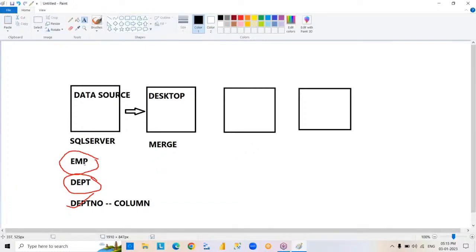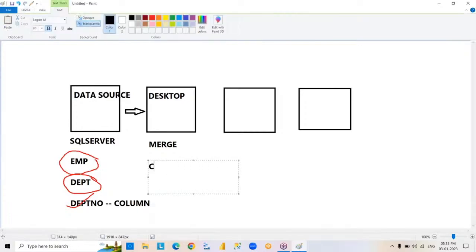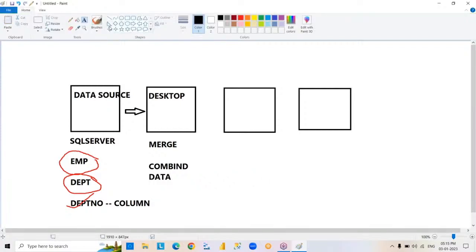So by using this merge transformation, we can combine data from these tables. Suppose here you have two tables, right? You are going to copy data from these two tables, and what we are doing is we are going to combine the data. So how are we going to combine the data here? By using the merge transformation.